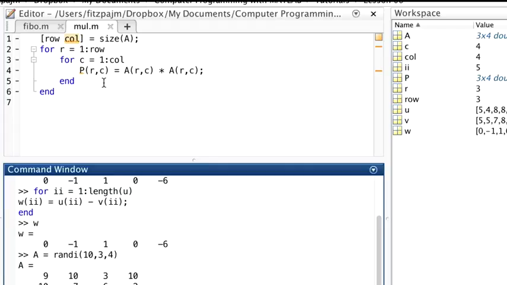The actual calculation is done in the body of this inner loop, and that body consists of just this one statement. It's a multiplication. It multiplies element RC of A by element RC of A. When we exit this for loop, we've done all the columns for a given row.